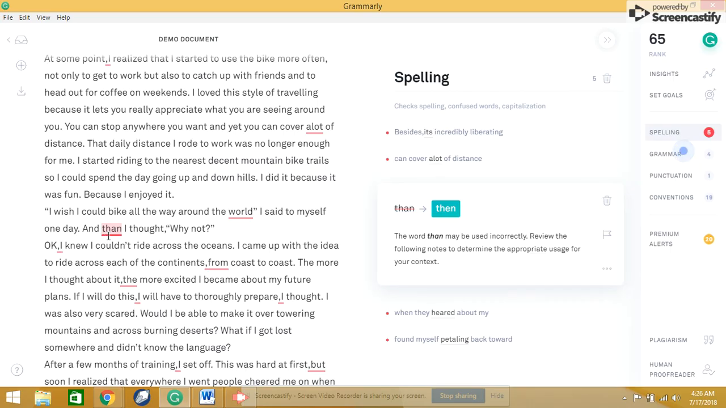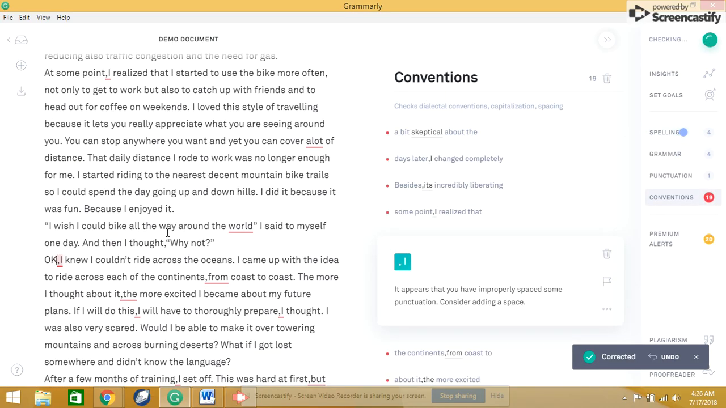Okay, so this is for more explanation, you know, they are telling you that the word "than" may be used incorrectly. It's a review of the following note. So this actually teaches you why you should make changes to this highlighted word. So instead of using "than," "than I thought" is "and then I thought." So this is how Grammarly works.